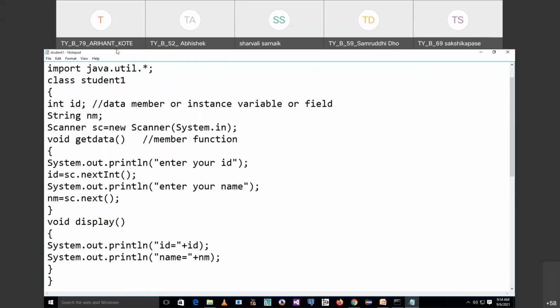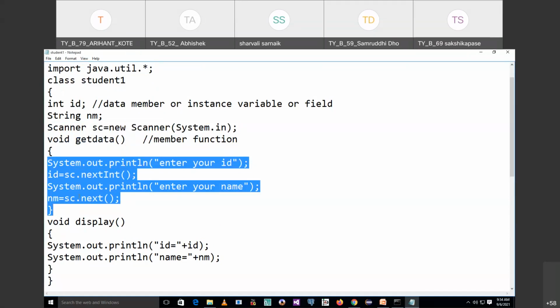See, now I have taken one class, student1. In that student1 I have declared data members, that is int ID and string name. After that I have created an object of the Scanner class. For scan, as we are using the Scanner class, I have imported java.util.*. Then I have taken a member function called getData. In that member function, I have taken user input, that is ID and name.